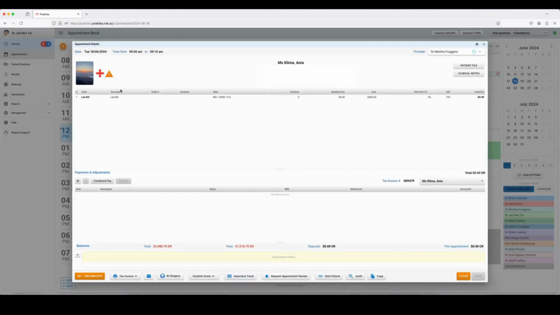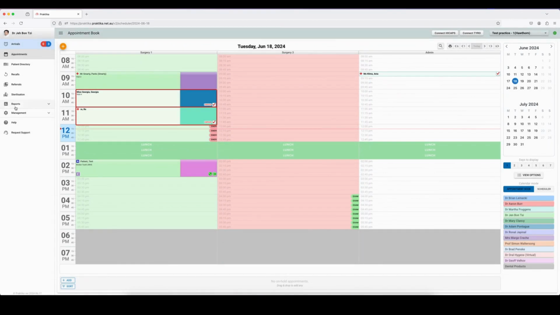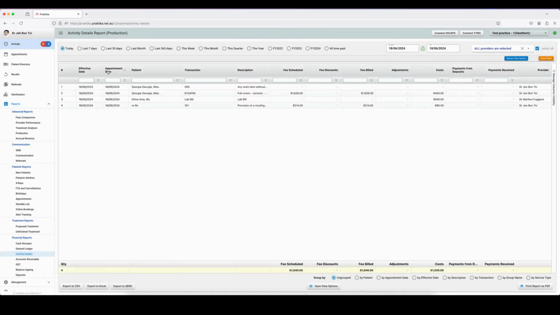So now that is a custom code that's been added to the appointment assigned to Dr. Martha for this patient for lab work that was done maybe a couple of weeks ago. And because there's a financial lock in place, you can't go back and edit that old appointment. So that will show up in your activity details report, just like so. The transaction is that custom code, lab bill. There's no fee billed for it because we already billed it on that previous appointment. It's just adding in that cost for you there.